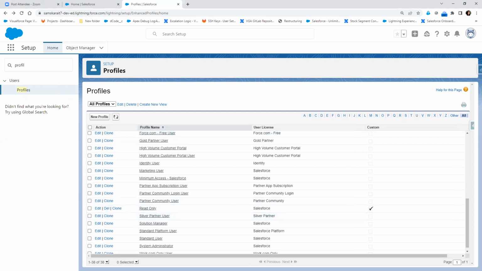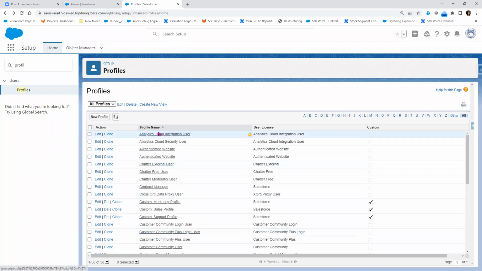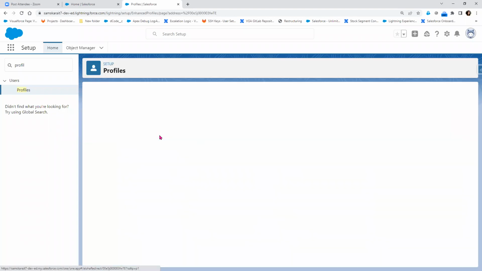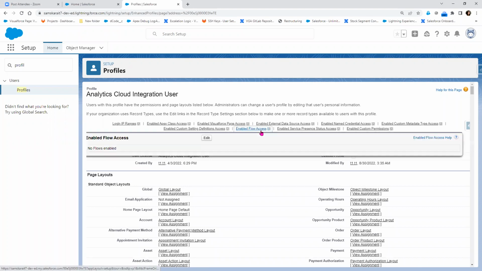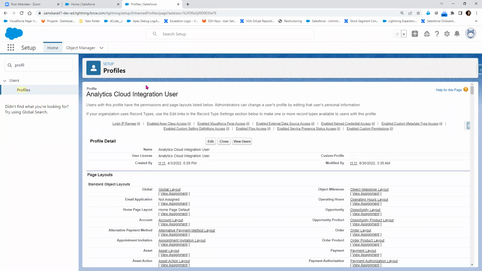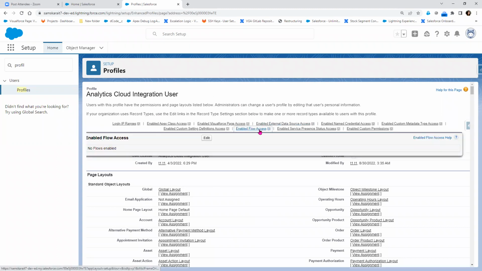Without a license, I cannot create a profile. Now, when we go to the profile, we know what options we can edit and we can restrict, right? Also, inside the profile, I can view what flows whoever is using this profile can access.